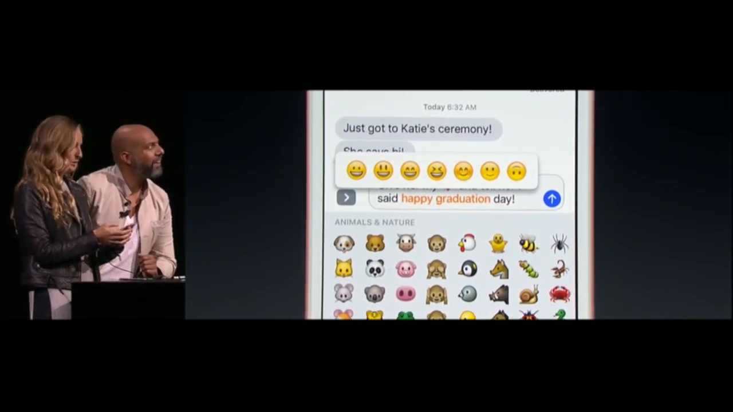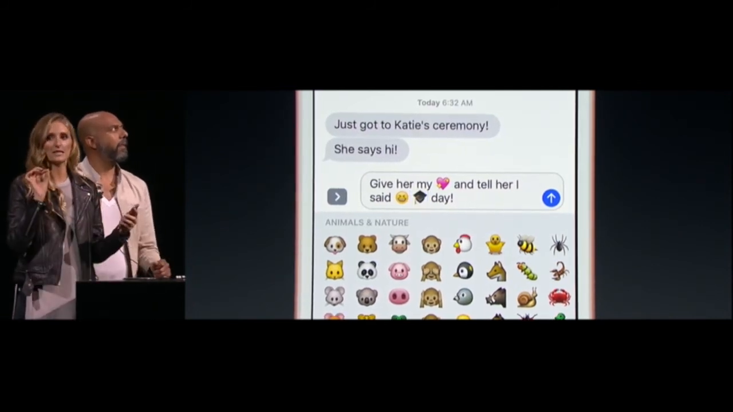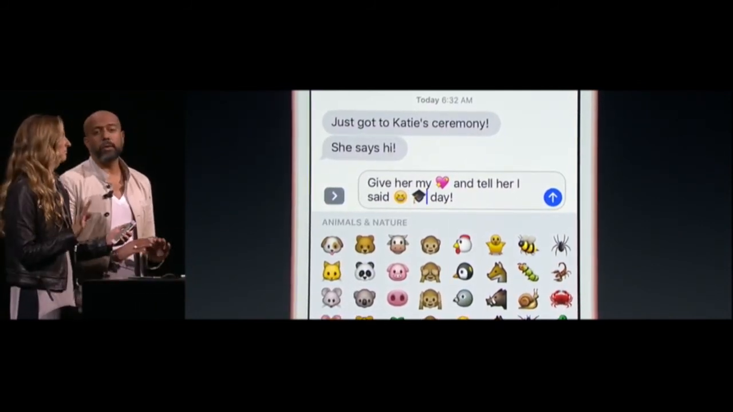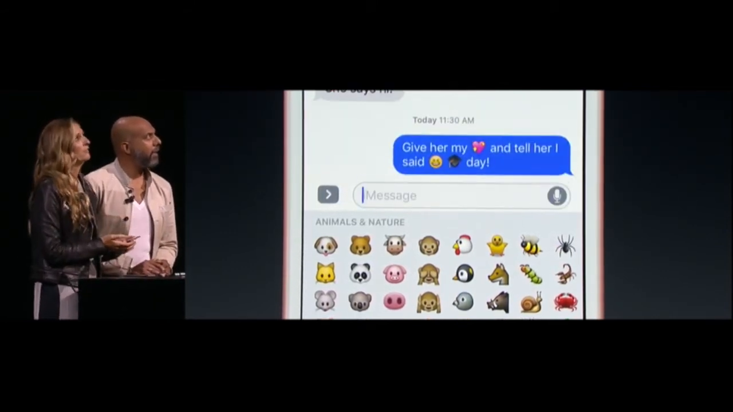I'm gonna do eyes closed, kind of happy, and I tap on graduation, and it switches to the cap, which there is no chance I would have found that. None. We would have been here for days. True story. So I'm gonna go ahead and send that off.